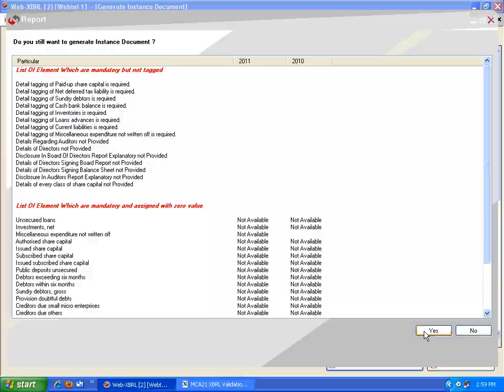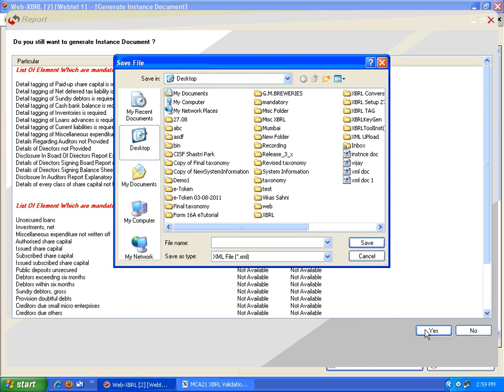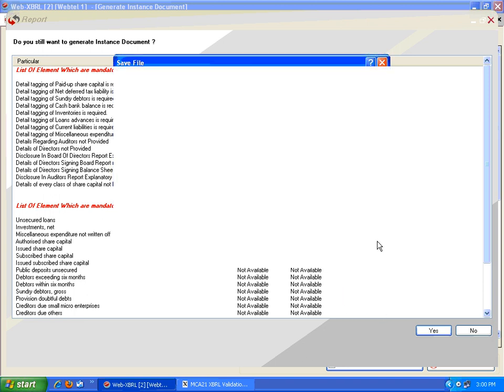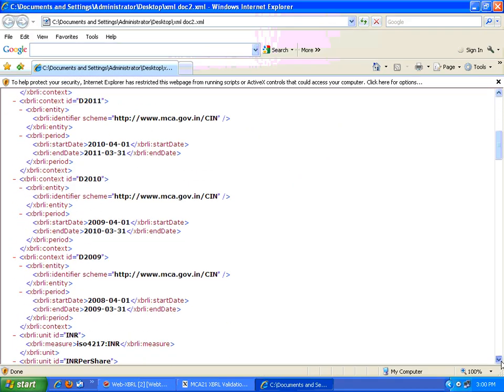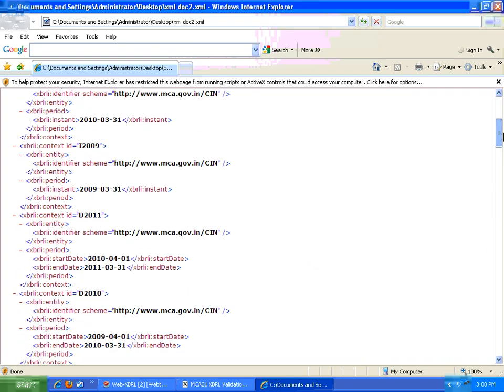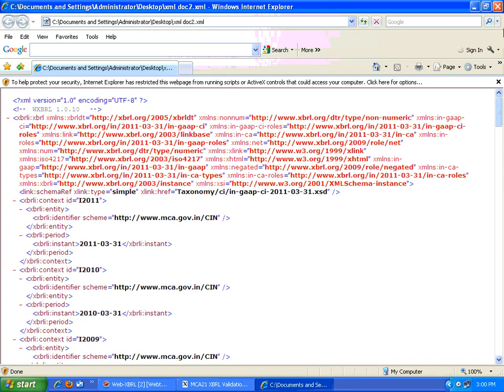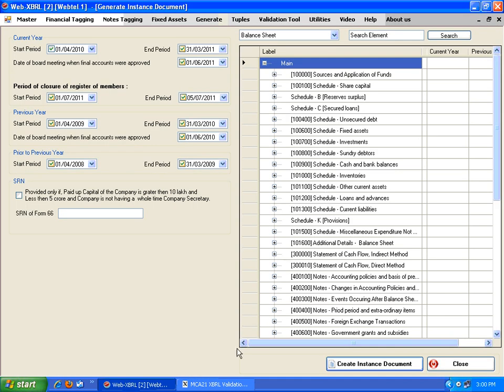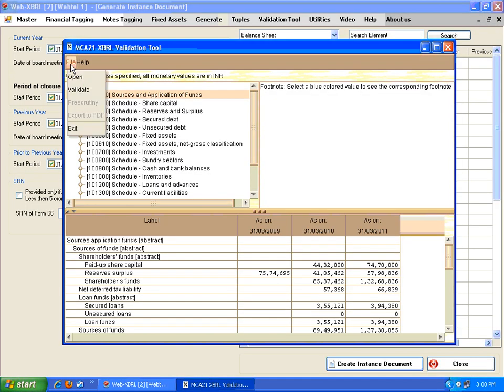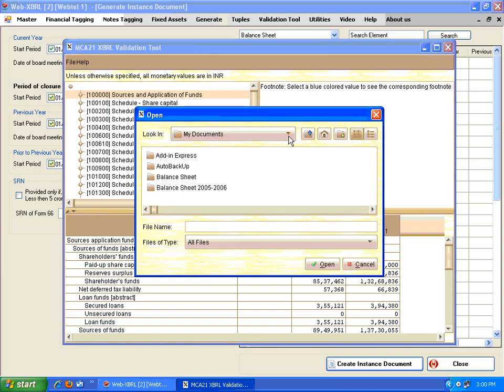These are the errors as we discussed earlier. Do you still want to generate the instance document? Yes. We'll just name our file. Now this is the final document after the rectification for provision. Now what we'll do is we'll again validate it. File, we'll go to open, we'll select our new instance document.